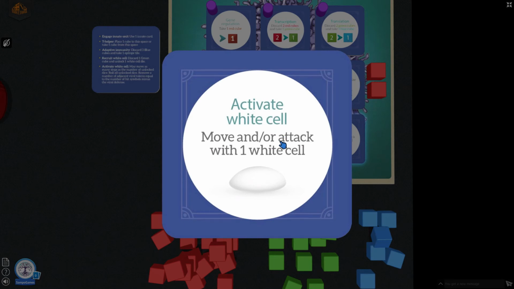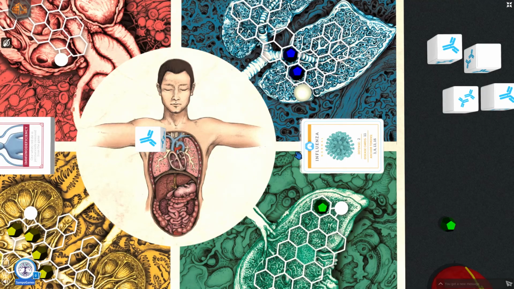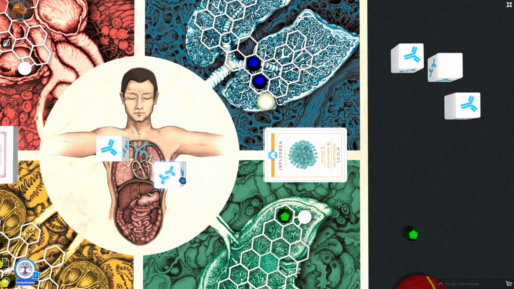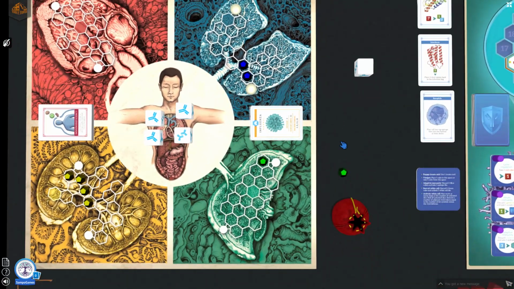When you perform this action, you can move and/or attack with 1 white cell. So let me show you how that works. Imagine that you have unlocked 3 dice so far. Now let's do 4. So when you activate that, the white cell can move as many steps as dice have been unlocked. So for instance, there are 4, so this cell could do this. 1, 2, if it wants. So it can be 4 or less.